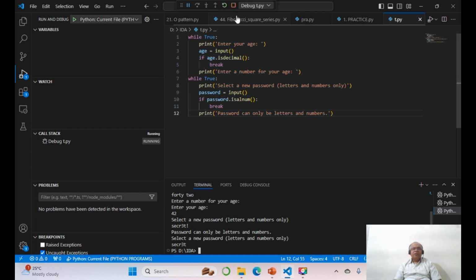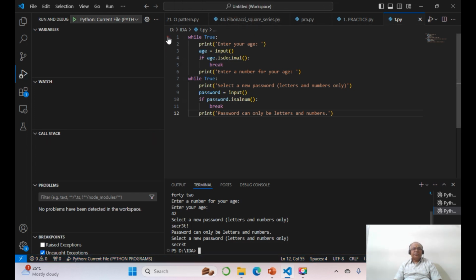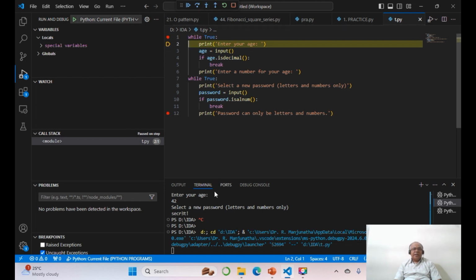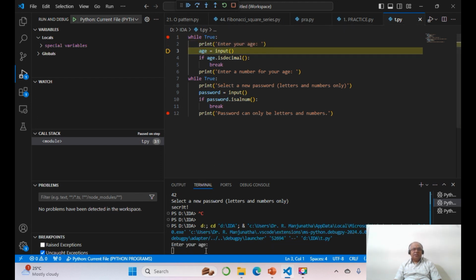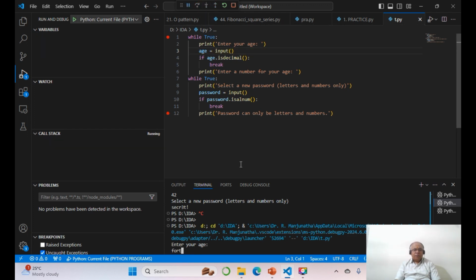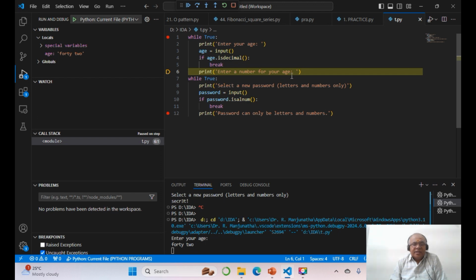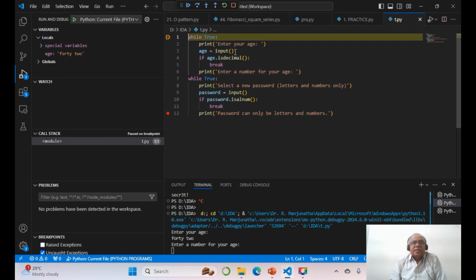Now we are going to check how it is executed step by step. So first I will go for this. I will enter your age. So age, I will say 42. Then I will enter. Is age decimal? No. So it won't execute this. It comes to enter a number for your age and goes to print. Since it is an infinite loop, again it goes back while the condition is true.